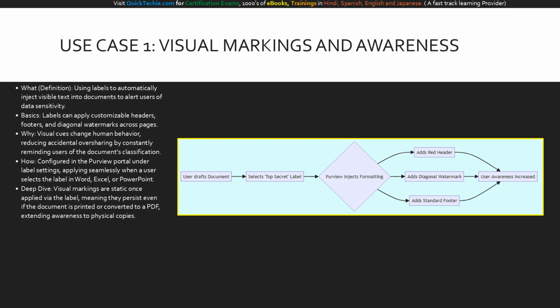Here we see the workflow of visual markings. The user drafts a document and selects the top secret label from their ribbon. Instantly, the Purview engine steps in and injects formatting. It simultaneously adds a red header, a diagonal watermark, and a standard footer to the file canvas. All these visual modifications converge on the ultimate goal: user awareness is increased. The user now has undeniable visual confirmation of the document's risk level, guiding their subsequent sharing decisions.